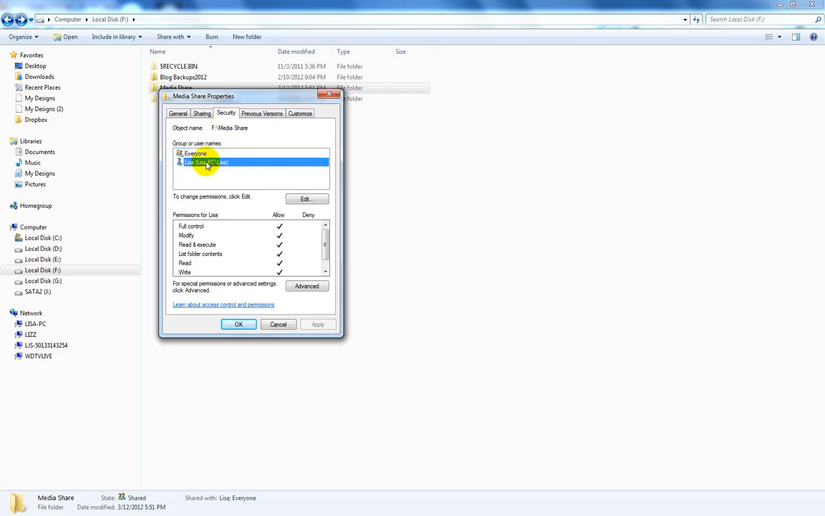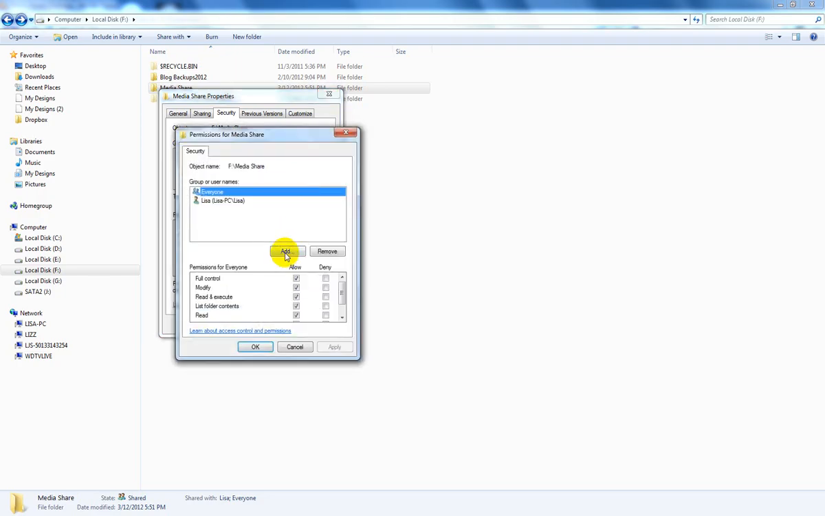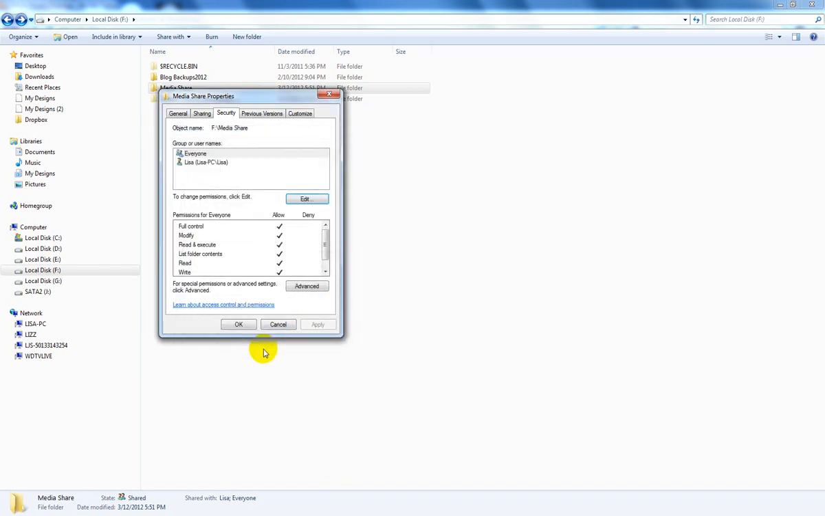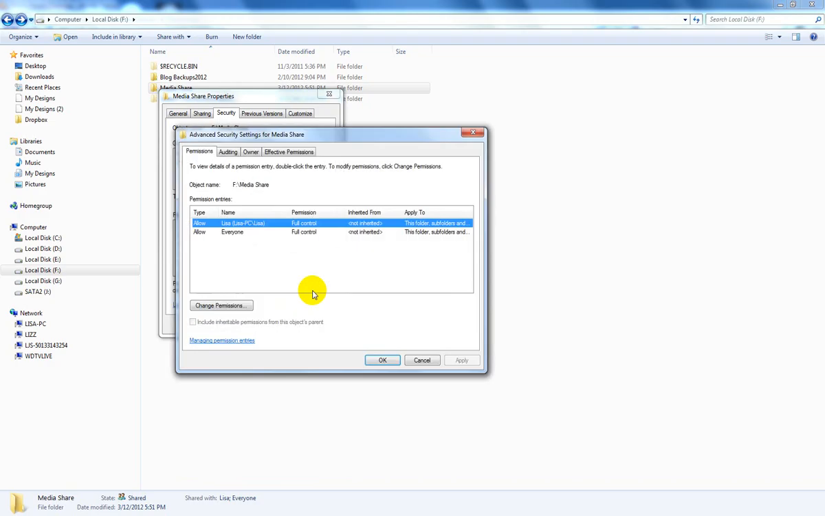When I was here before, it just had my name here. We want to have everyone. If it's not there, go to Edit, Add, type in everyone, look at these controls. Really, you only need to have read and execute, list folder contents, and read. It does no harm to have this done. Okay, so the permissions are there. Good.